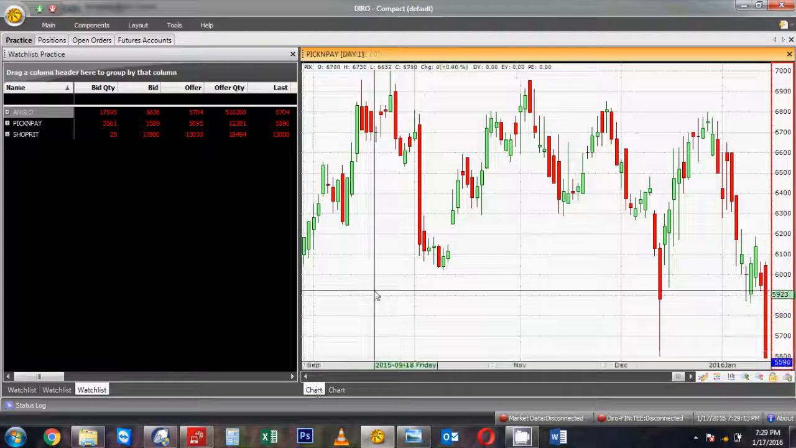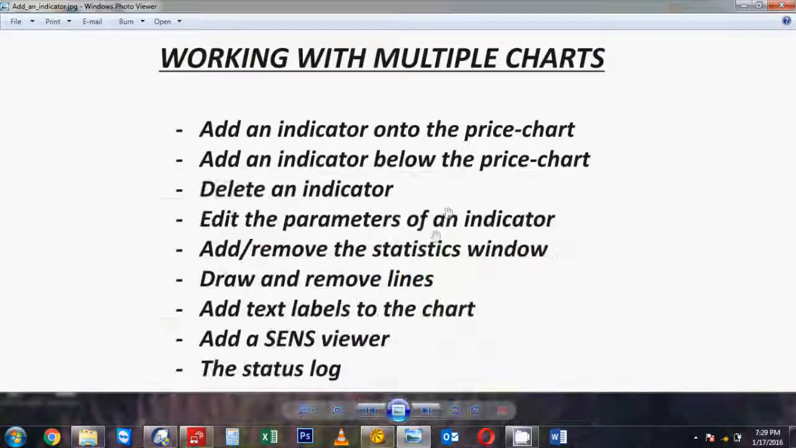So what we're going to do in this video: we're going to add an indicator onto the price chart. We're going to add an indicator below the price chart, and then we're going to show you how to delete indicators if the need arises. We're going to show you how to edit the parameters of an indicator.